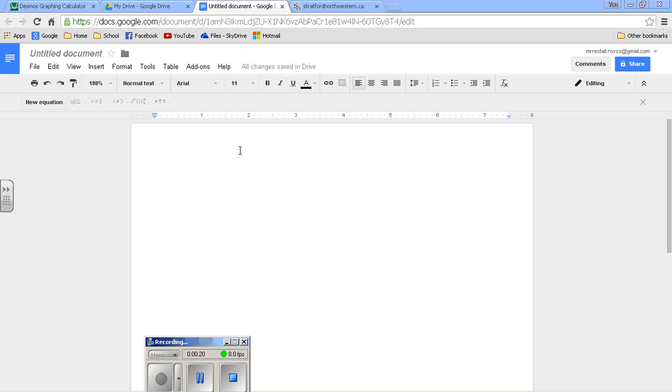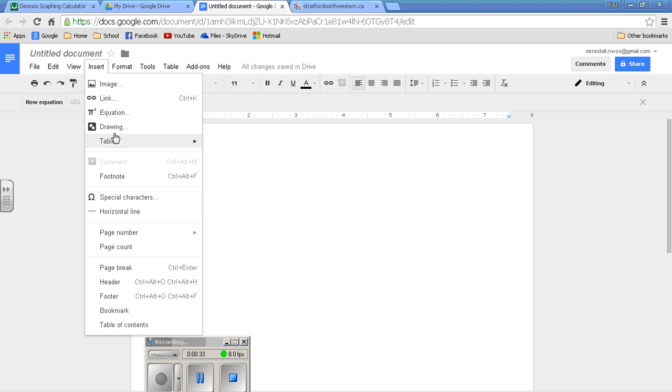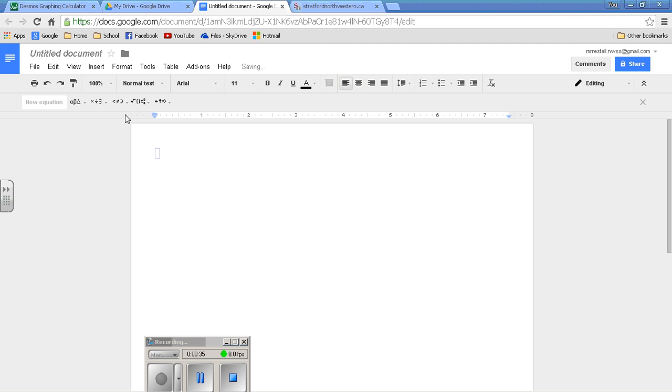I'm going to show you three different programs. Google Docs is what I've got in front of me here, but I'm also going to show you WordPerfect and OpenOffice as well. Very quickly. Usually the steps are very similar: insert an equation, and then wherever the little symbols are, you start typing.